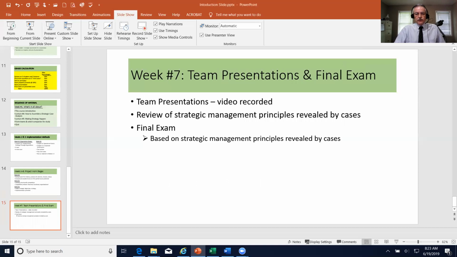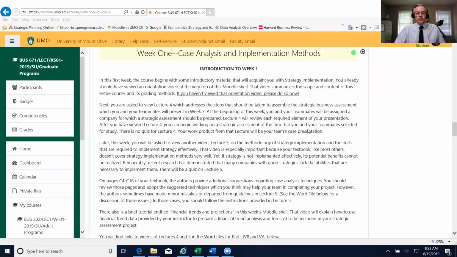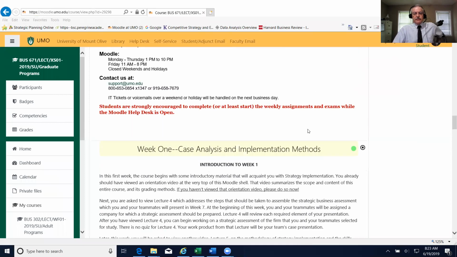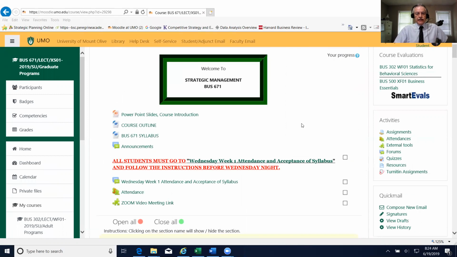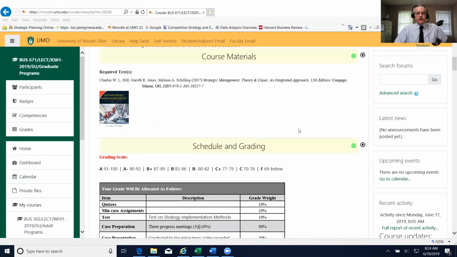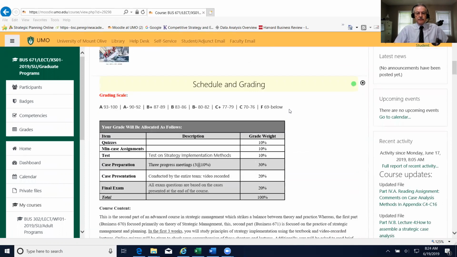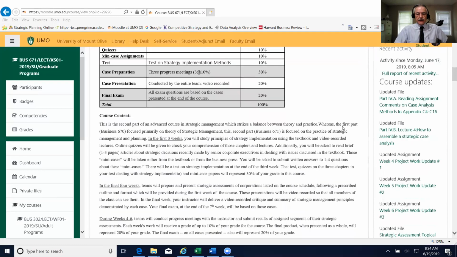So let me cover a few things in our course shell for you as well. The course shell is ready. It's a standard course shell that you have seen throughout your entire MBA program. So obviously we have the Wednesday week 1 attendance. We're using the 12th edition of our textbook. We're using a graded scale, as we can see here, and you can see how the total grade is going to be weighted and what's going to be required for the entire course.